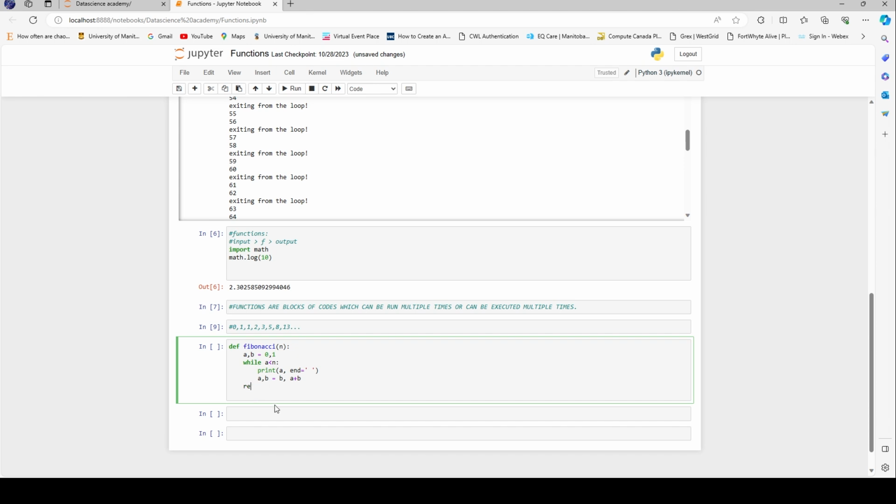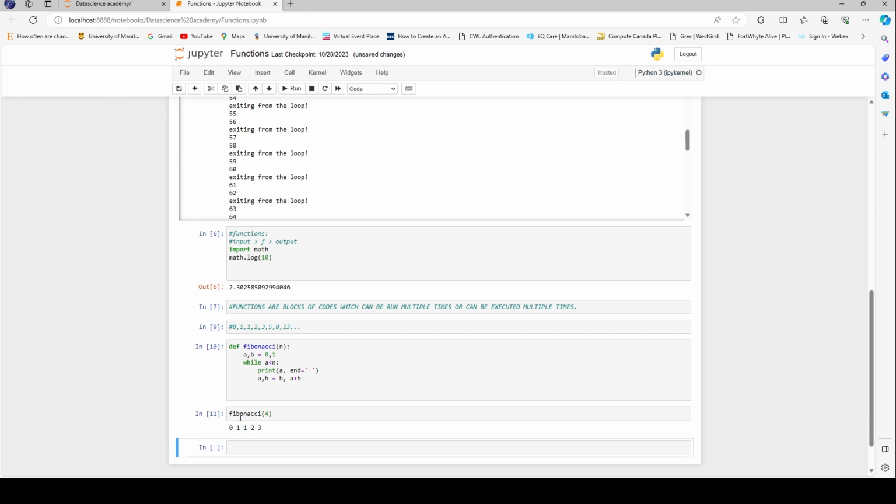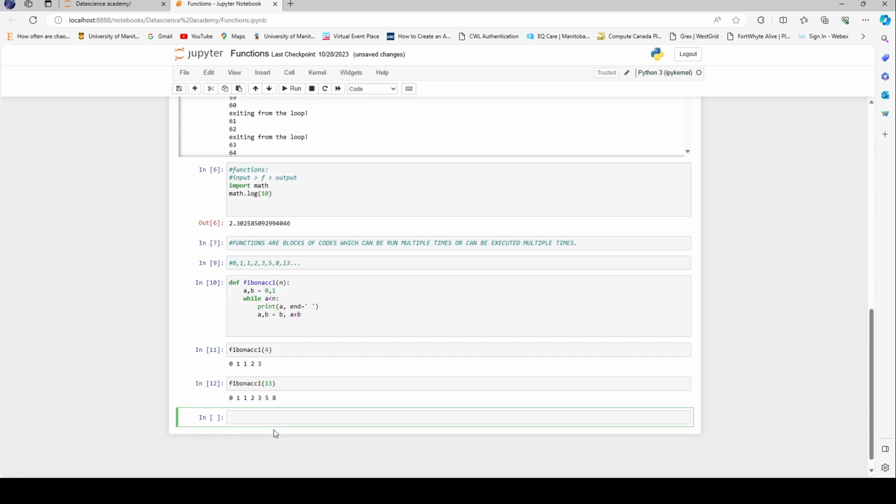But maybe the function need not return anything as well. In this case, we can even define this function without a return statement, and it will just work fine. So Fibonacci of 4, let's calculate this. You see it is printing out 0 1 2 3. 3 is less than 4, and so that's why it has 5 elements here. You can check for even larger numbers like 13, and you see this is what we get.